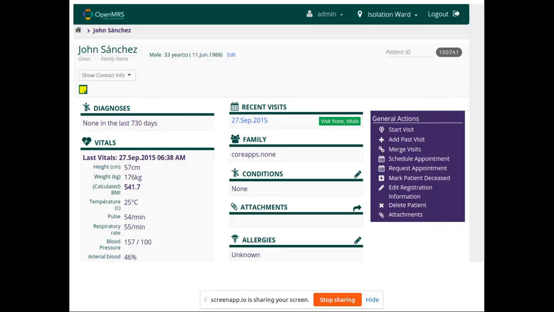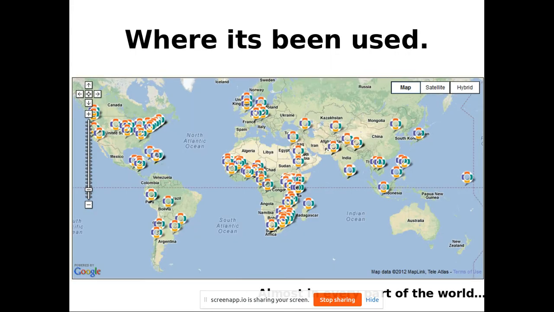Parts of OpenMRS: you'll find a patient dashboard, which is clinician facing. As we get to know what OpenMRS is, you will encounter such a system, where you can see a patient called John. For this patient you can capture diagnosis, see recent visits, vitals, conditions, attachments, and allergies. As we dive more into it, you shall be seeing this more.